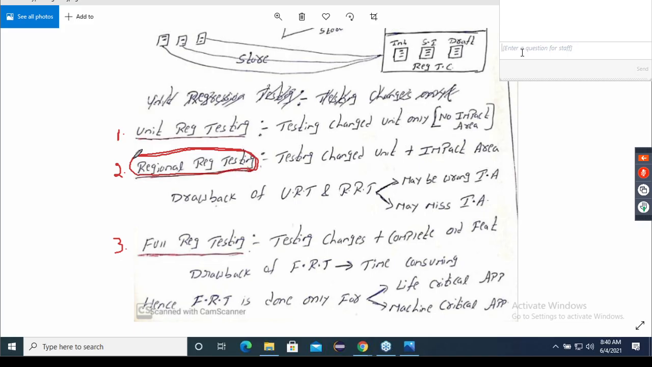Other modules are getting affected. Yes or no? So now guys, carefully listen. In an interview, if they ask you what is regression testing, so many people are there who ask back which type of regression testing you want. He asked you one question, what is regression testing? You are asking him three questions. You want unit regression, regional regression, full regression.